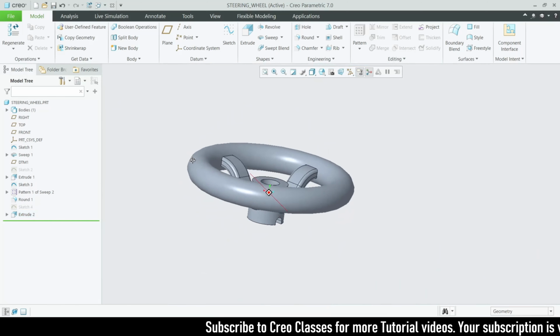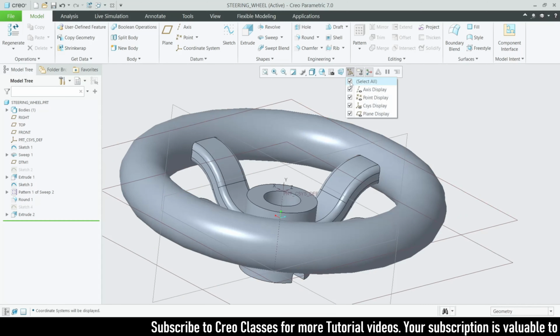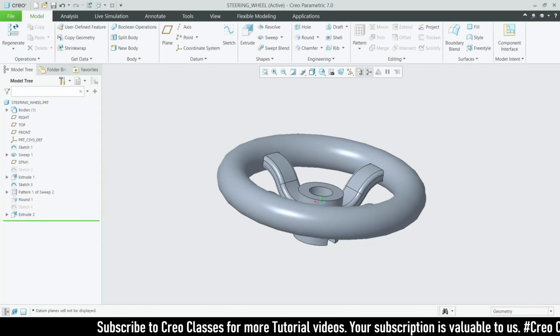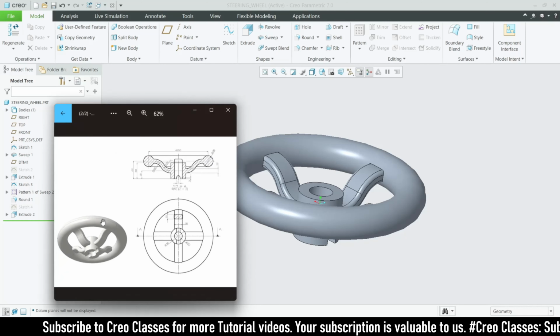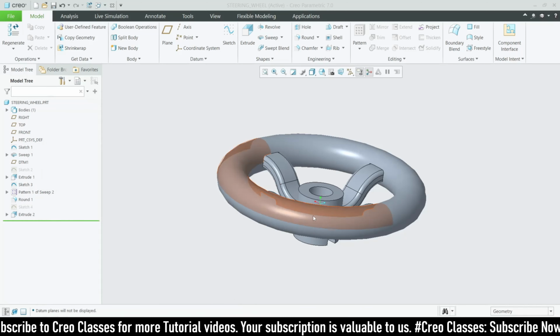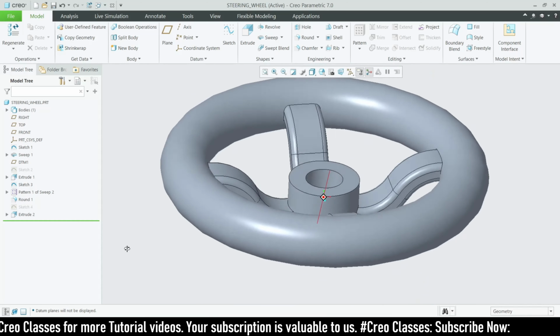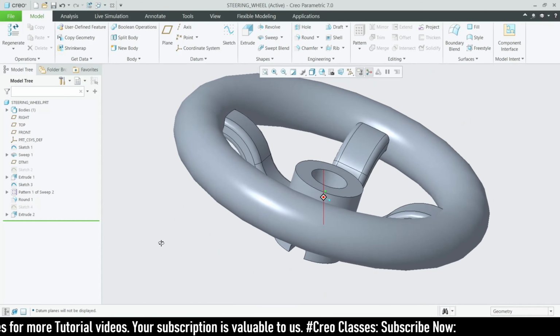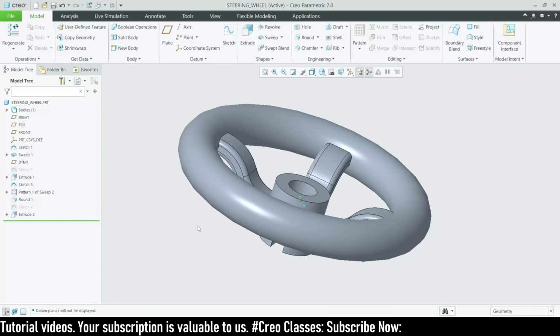So that's all guys, we have completed our part by using all the dimensions which have been provided in this diagram. Okay, so let's close this and let's give some appearances for this part, because appearances will play a huge role while you are creating a model.